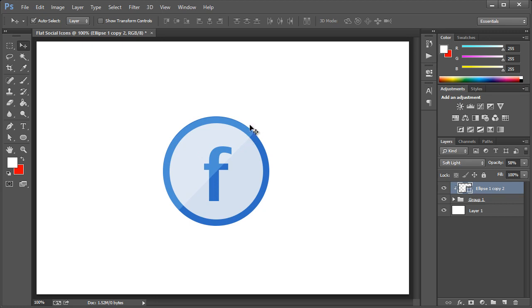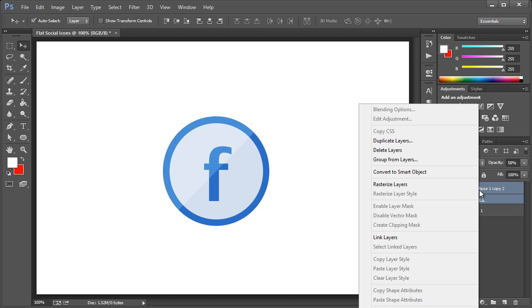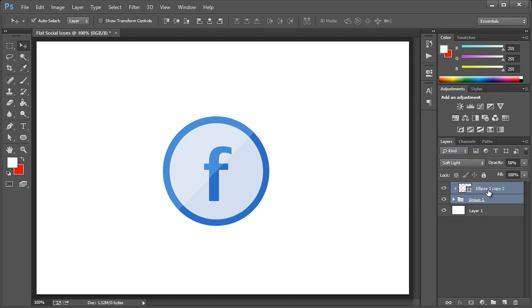Now you can use your arrow keys to make sure that that is lining up correctly. Alright, so that is our first icon. We want to create another group though, so we'll take the group 1 and the layer above it, right click and group layers, or hit Control G, and then we'll double click on the name and we'll call this Facebook. Alright, so that is our first icon.